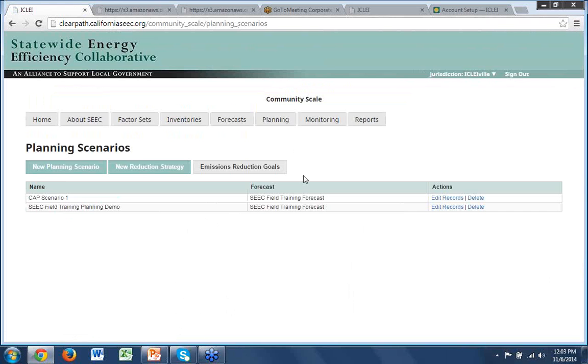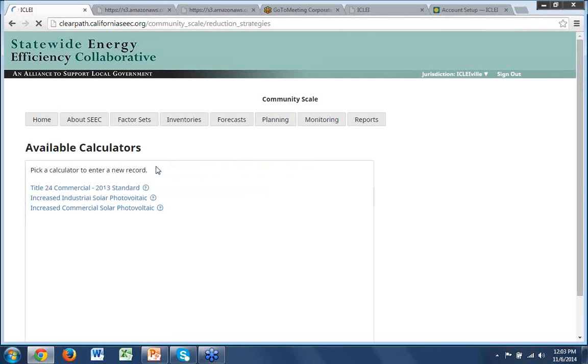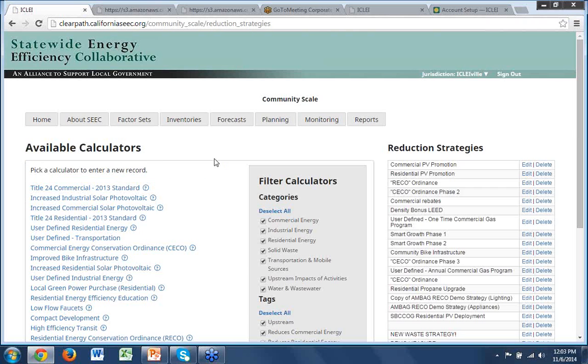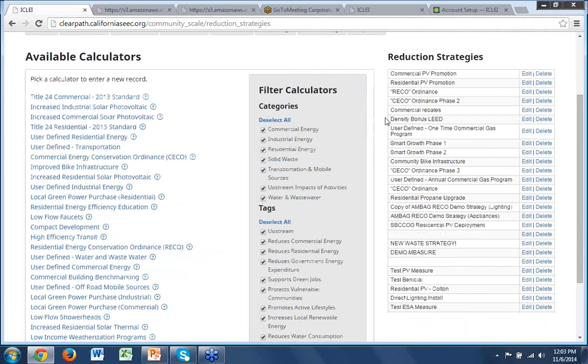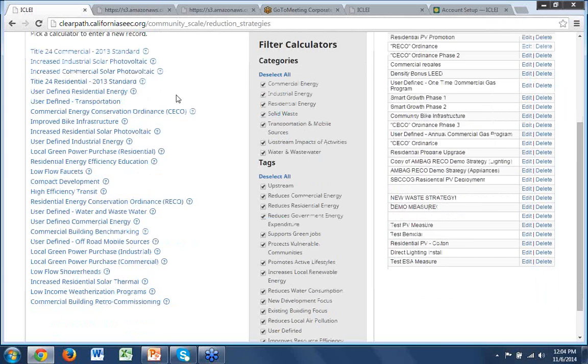Let's go back to the planning scenario and take a look at the new reduction strategy. So again, for all folks who log in and set up their SEEC ClearPath account, this will be a blank slate for you. Because this is the demo, we've created a slew of different reduction strategies. On the left-hand side, we have all the available calculators, and this is where you can actually pick a calculator and enter a new record.